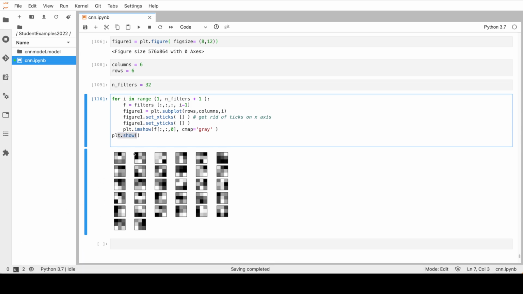All right, so how do we interpret this? Well, first of all, a white box is a high value in the filter, and black would be a low value. These are the filters in the first layer. And you can interpret these.